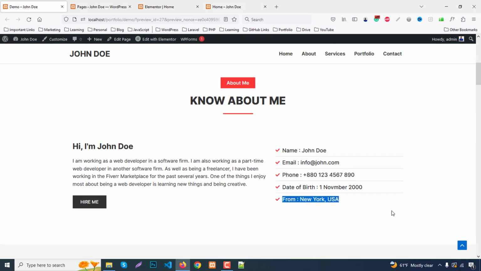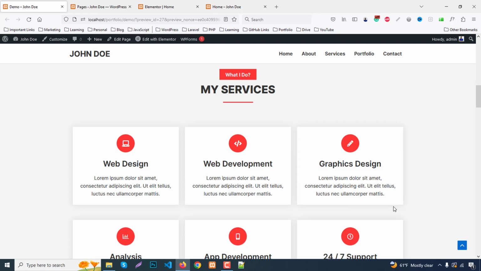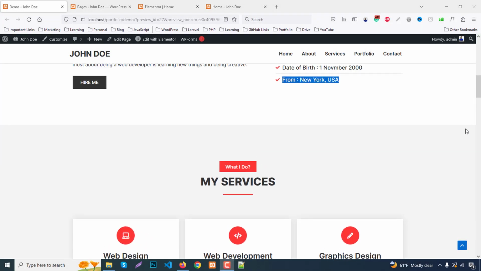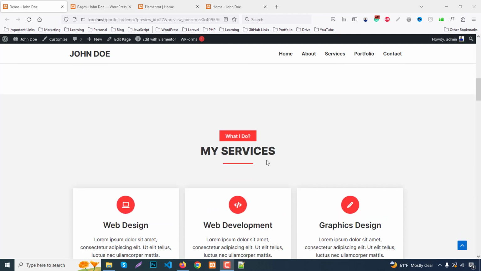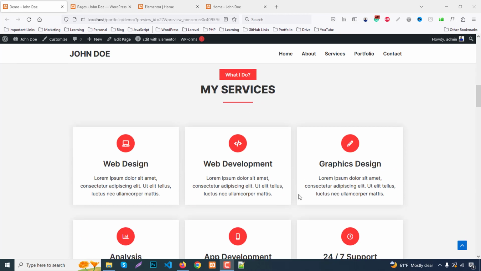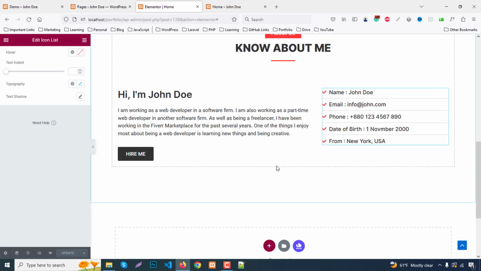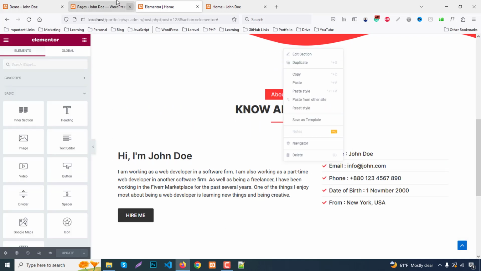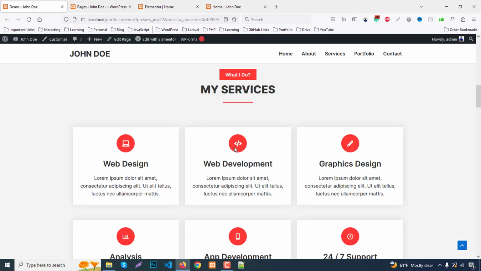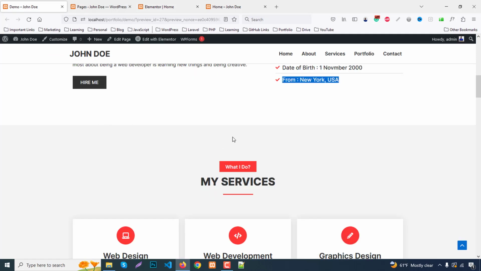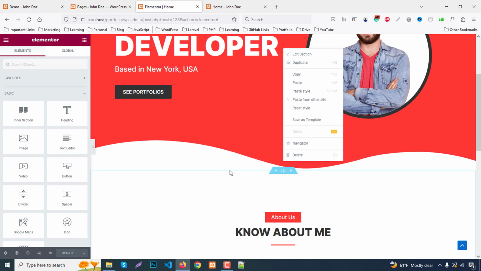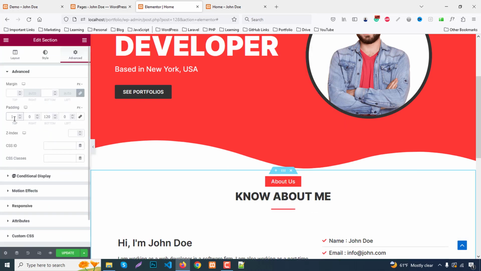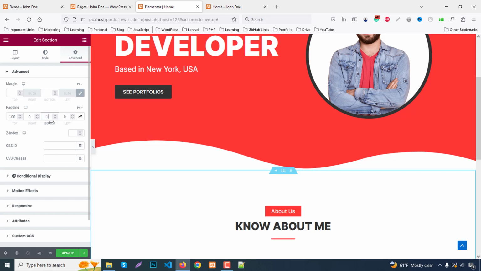Now it's time to make our services section. So let's start. In this part, we'll make our services section. The services section has a background color, the same section title, and 3 columns. We can do it very easily, just duplicate this section from here. I think we have a lot of padding. We can remove padding from here. I think 120, then we can use 100. That is perfect. Yes, we can use 100.